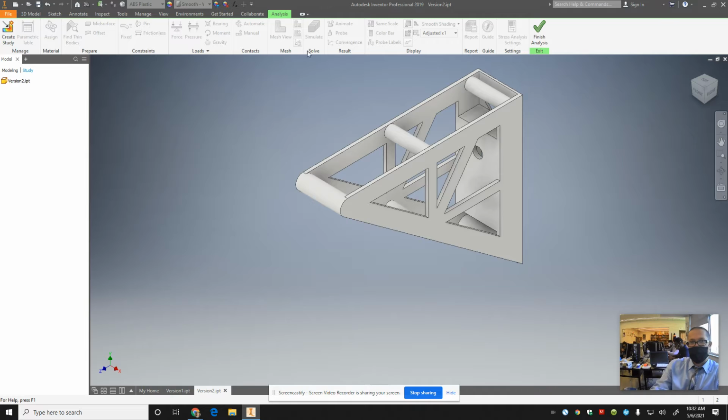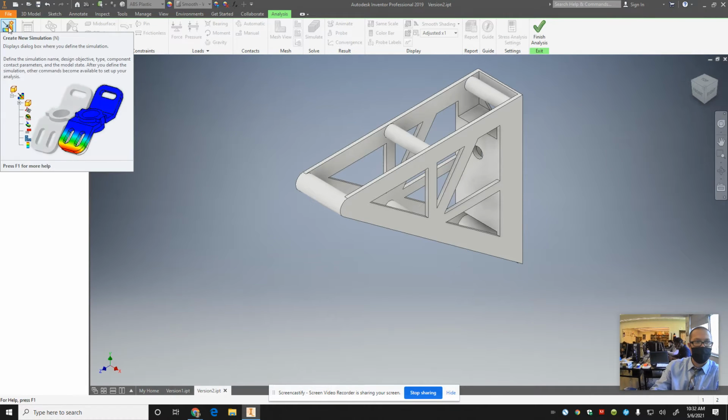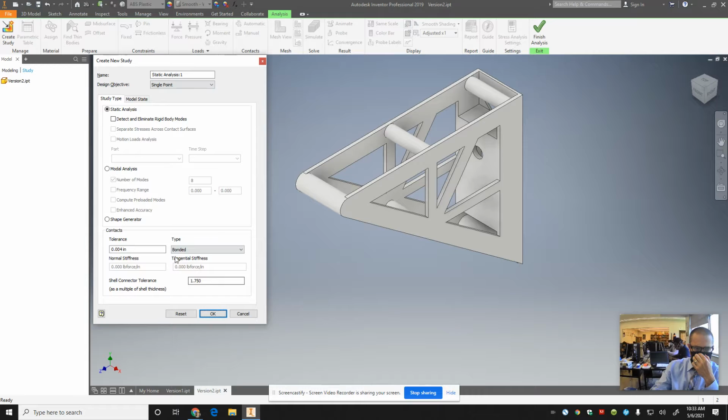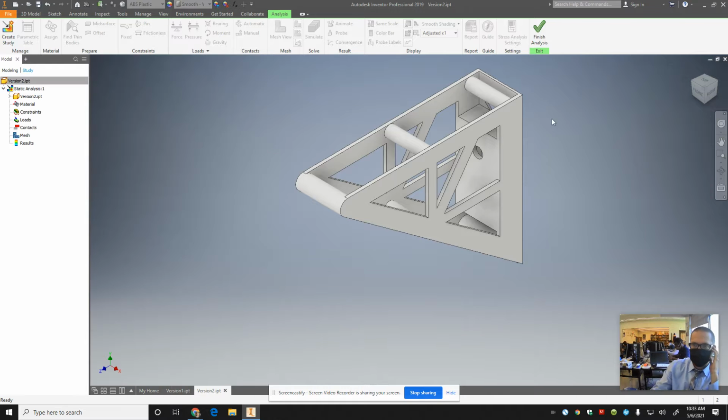There's a couple things you got to do. You got to hit create study over on the left, and that kind of gives you a preview of what's going to happen. Create study. I always just leave it static analysis, hit OK.